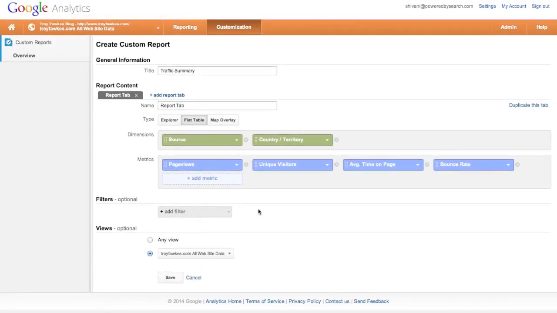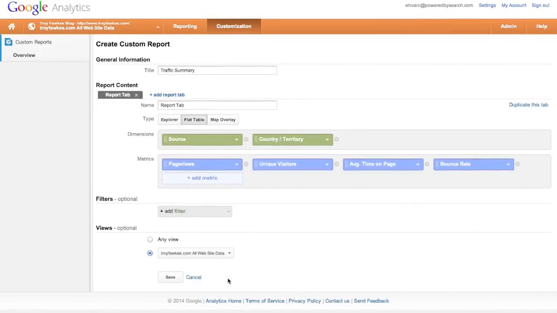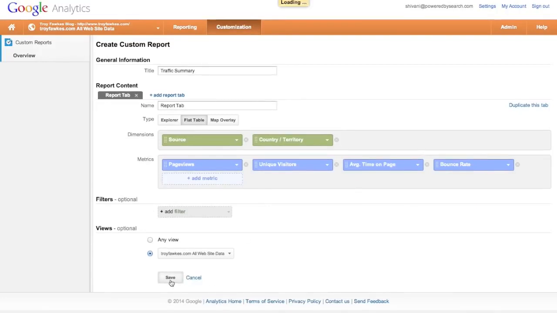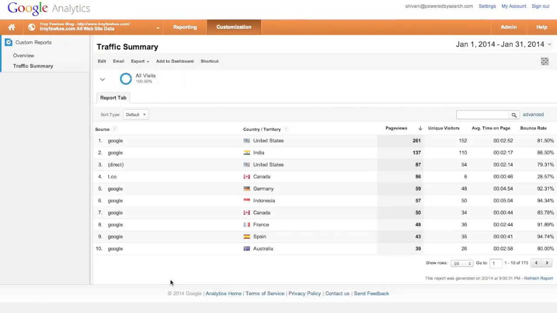And you can also add a filter if you like, and it'll just help out in leaving out things that you don't want, in case you don't want all of the data to be a part of the table. So once you're done adding your filter, if you want that, and all of your dimensions and metrics, you're just going to click on save. And it's going to give you a report.